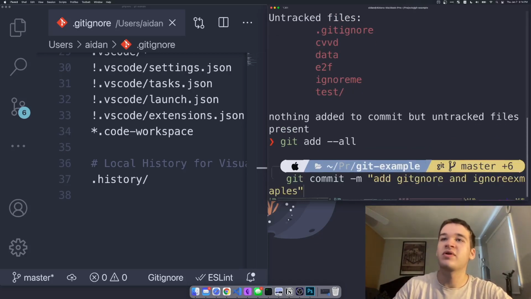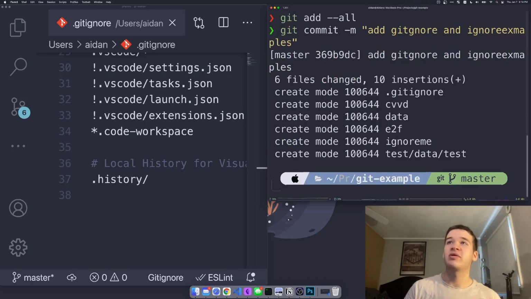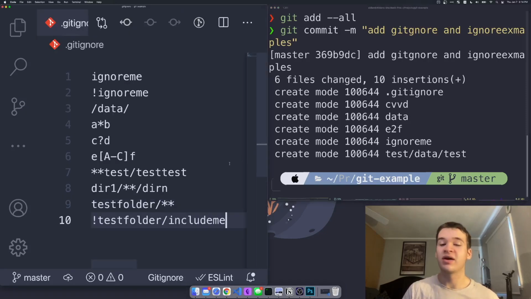So right, we have to go ahead and do that, and then we can go ahead and run our commit right here, and this is adding our gitignore and all of the files that were not ignored by our gitignore, but were still created in our directory.